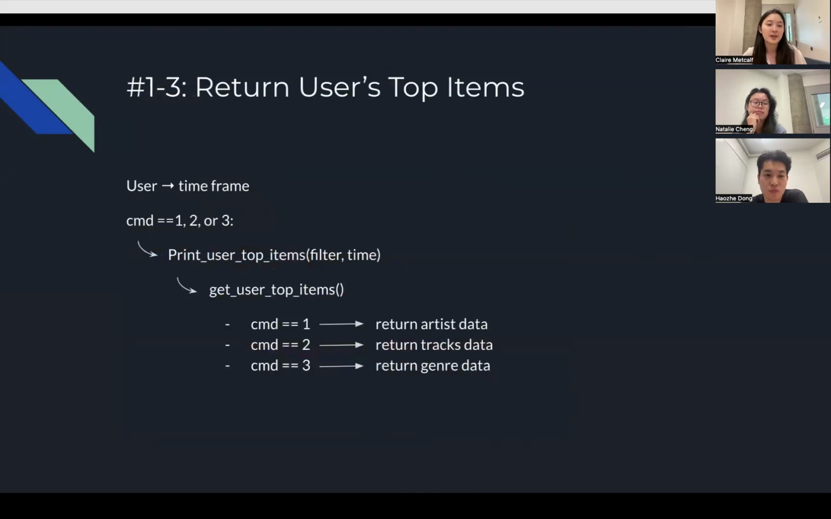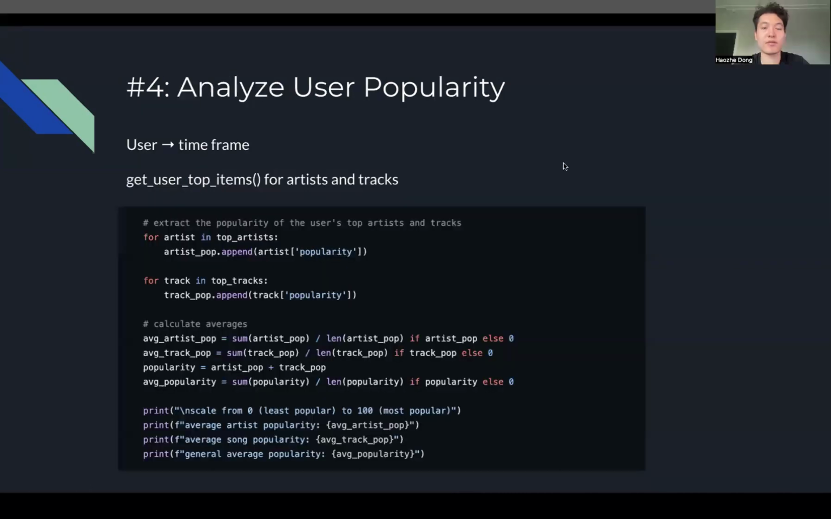Now I'll start with the more simple functions. So functions 1, 2, 3 return the top data from our logged in user. So if it's 1, 2, or 3, the user will see their top 10 artists, their top 10 tracks, and they will have a genre analysis based on those two things. And Haoja will now take over and talk about our more complicated functions.